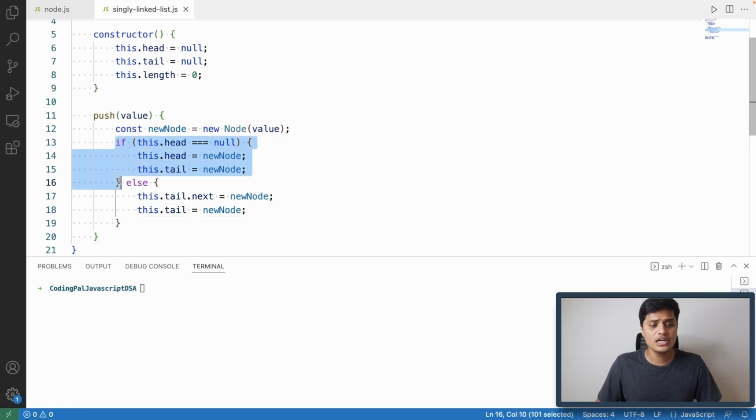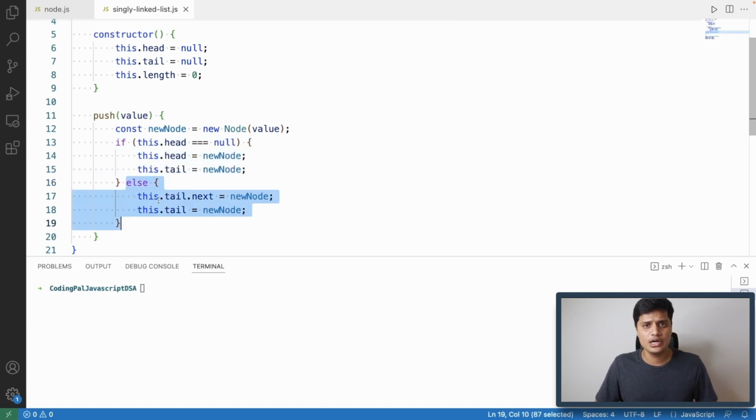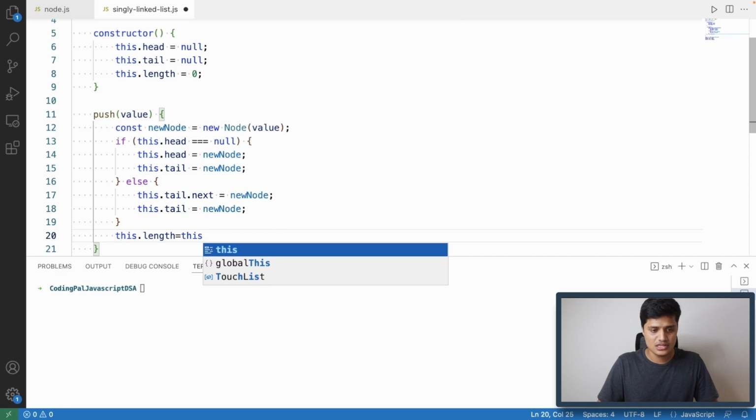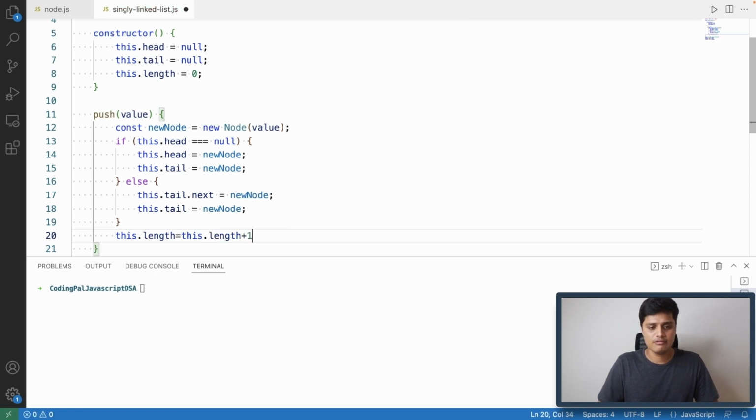Okay, we have handled the two cases: first, when we perform the push operation on an empty singly linked list, and second, when we perform the push operation on a non-empty singly linked list. If you observe both these cases, irrespective of whether the singly linked list is empty or non-empty, we are adding a new node into the singly linked list. That means we are incrementing the length by 1. So we need to keep track of the length in the length variable. So this dot length, I'm incrementing it by 1. So this dot length plus 1.